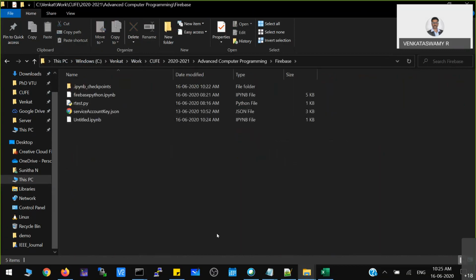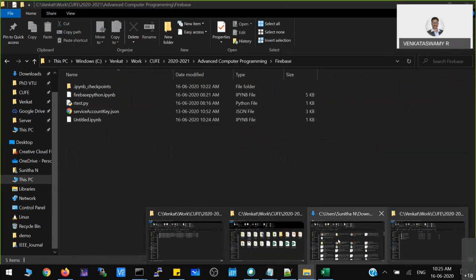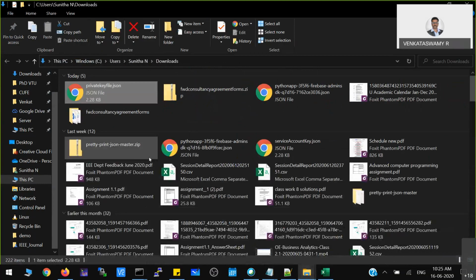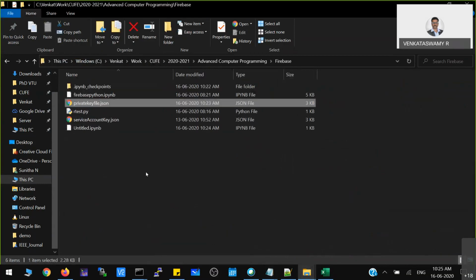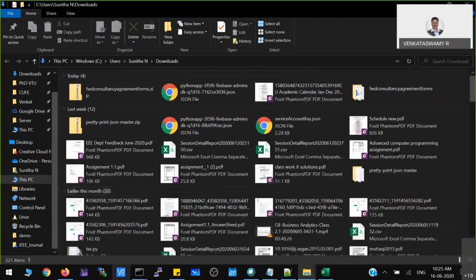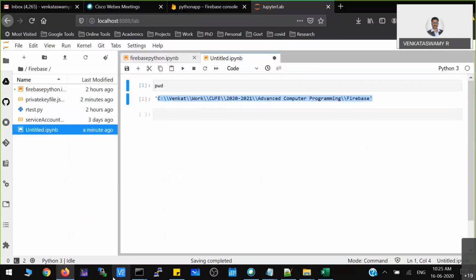Okay, I just came to this directory and pasted that particular file. The private key file is there now. You just have to paste that particular file in this folder. Okay, now what is the name? Private key file. Private key file is the file name which can be used to connect to that particular Firebase.